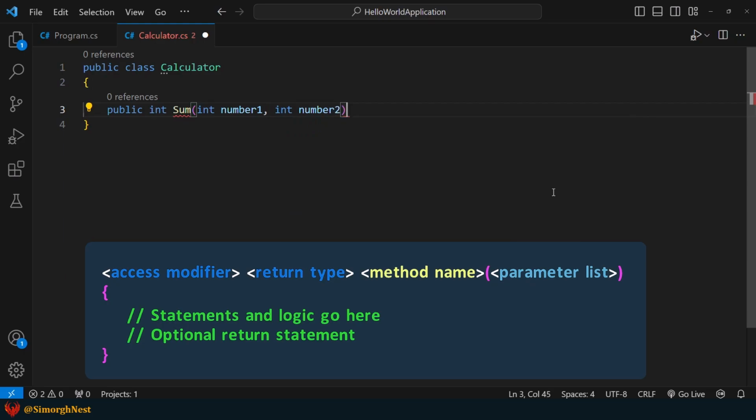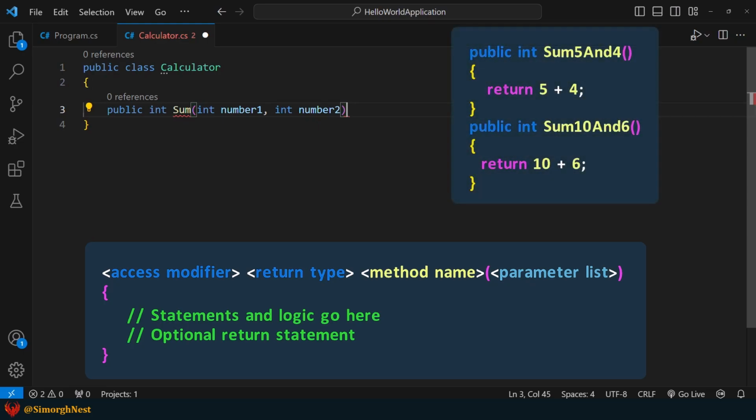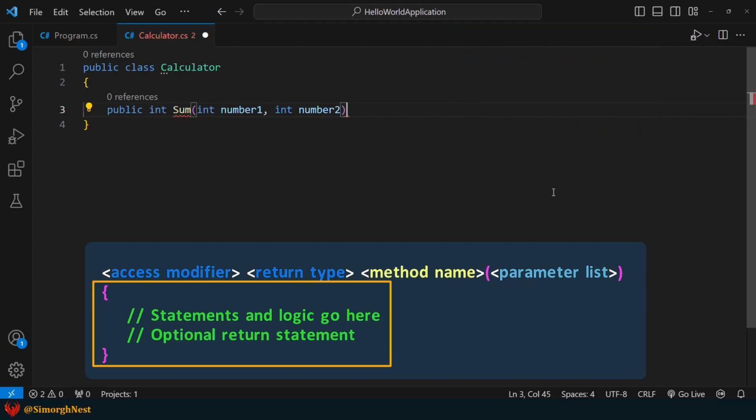By utilizing these parameters, our method becomes more flexible and reusable. On the other hand, without parameters, we would need to create a new method for each pair of numbers we want to add together. But now, thanks to the parameters, we can use the same method to add different numbers together. Alright, moving on, we have the method body, which is enclosed in curly braces.